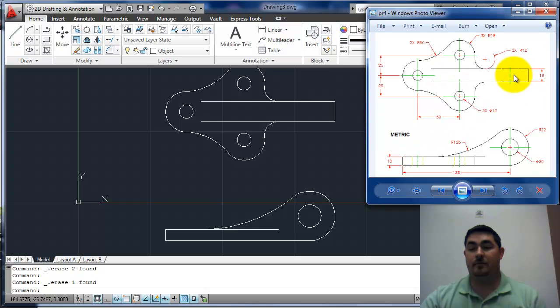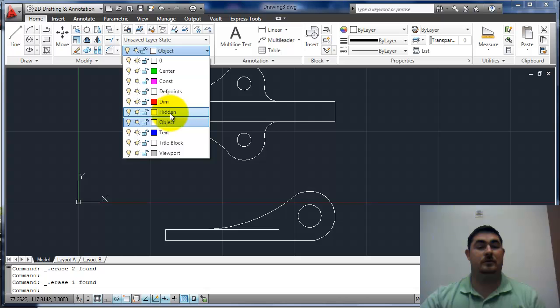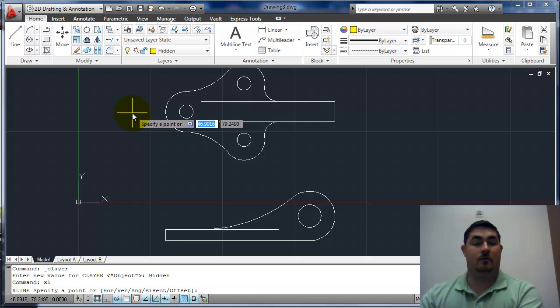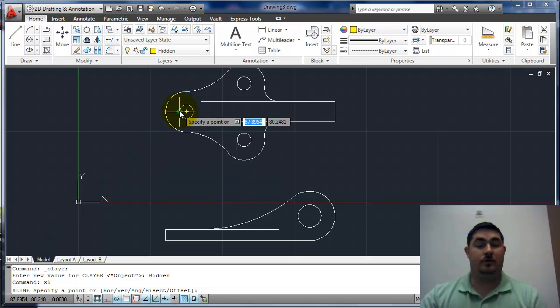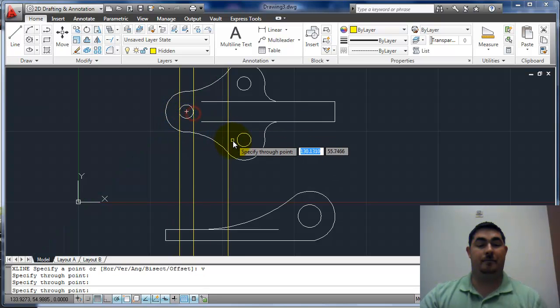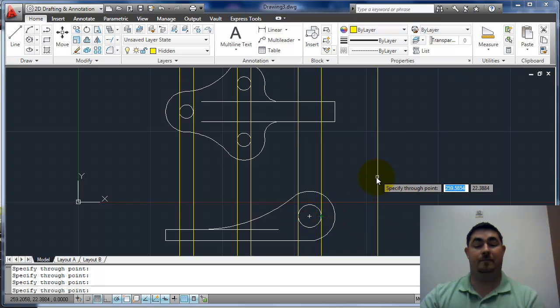Now we just need to go in and fill in our hidden lines and our center lines. So for that, we need to switch our layer. So I'm going to do hidden lines first. So I'm going to switch to hidden. And this is where that construction line comes in really handy. So I'm just going to go XL, construction line. I'm going to go down and turn on my quadrant, so that way I can just hit my quadrant. So put XL vertical. Bam, bam, bam, bam, bam, bam.